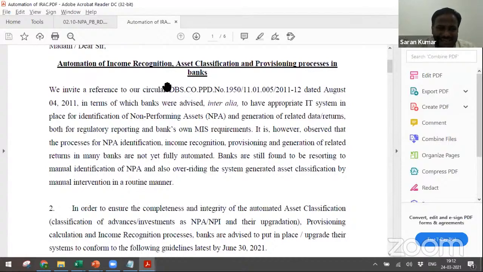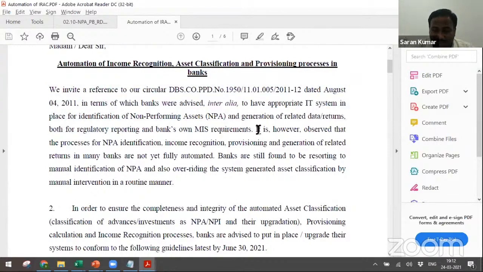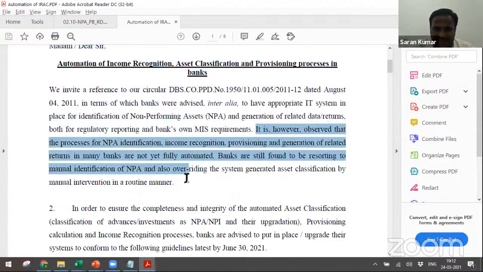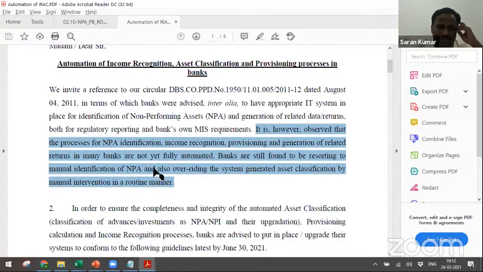So what it said in the earlier circular is that banks must have an IT system to identify the NPA for reporting purposes. But what is the real fact? It is, however, observed that the process for NPA identification, income recognition, provisioning, and generation of related returns in many banks are not yet fully automated. Though they have given a circular, in many banks it has not happened. Banks are still found to be resorting to manual intervention, manual identification of NPA, and also overriding the system-generated classification by manual intervention in a routine manner.